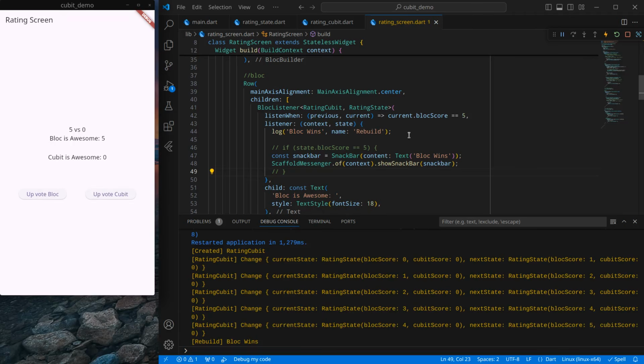I hope you got a little bit about BlocListener. To be honest, I don't use BlocListener much. I mainly use BlocBuilders or BlocSelectors. Now moving to the next widget, which is BlocConsumer. BlocConsumer contains the functionality of BlocListener as well as BlocBuilder, so it is a bit heavy widget. So I also don't use that much, but for demonstration purposes I can show you.